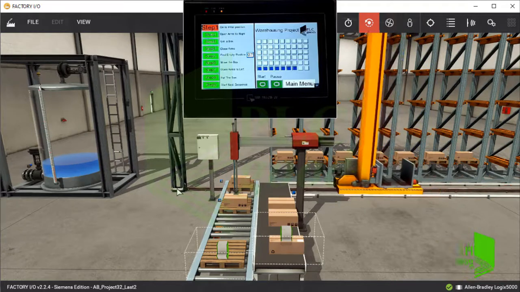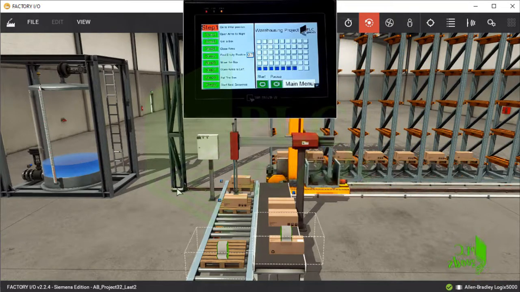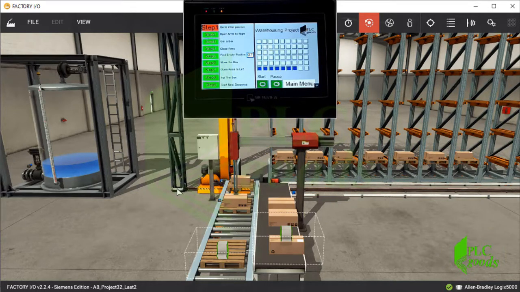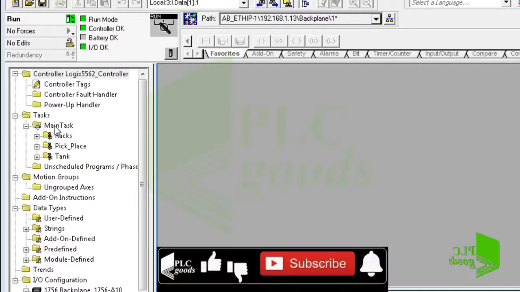Alright, let me pause the process by touching the related button on the HMI screen, and tell some points about the PLC program. Inside RSLogix5000 software, under the main task, I've divided my program into 3 parts.